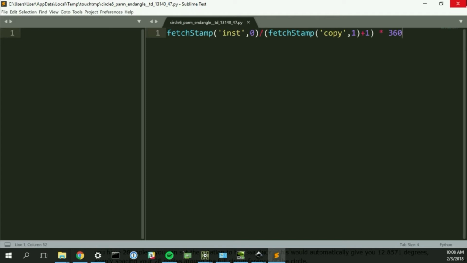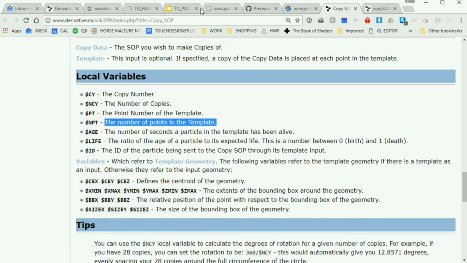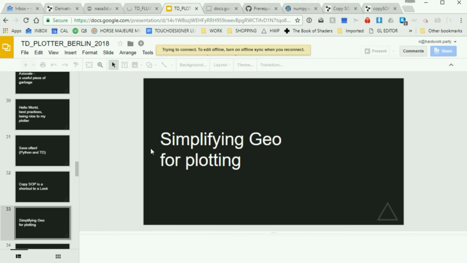Okay. Let me get rid of this. So we're dropping a script SOP. So we're going to do something. This is just a stylistic thing that I like to do with script SOPs. And let me call up my thing and make sure we're going in order here. Yep. Okay. Simplifying geo for plotting.